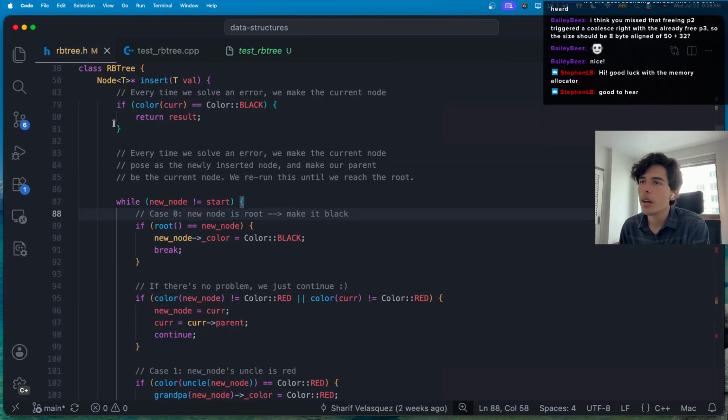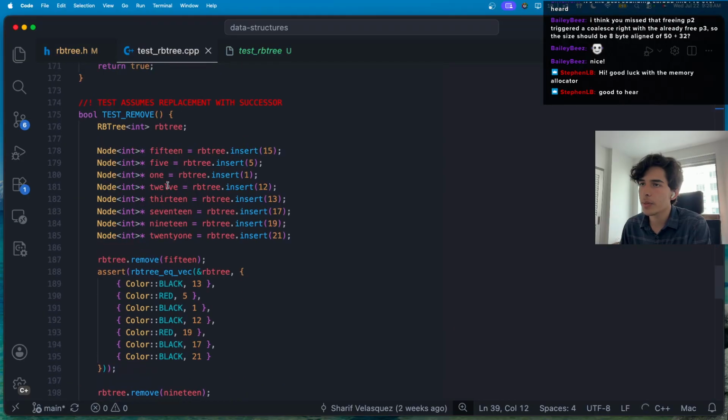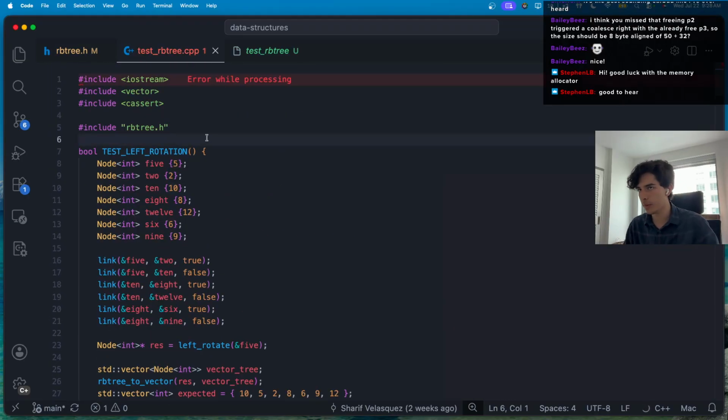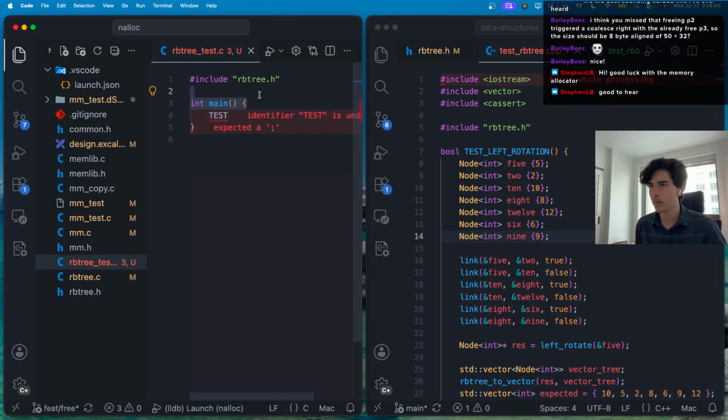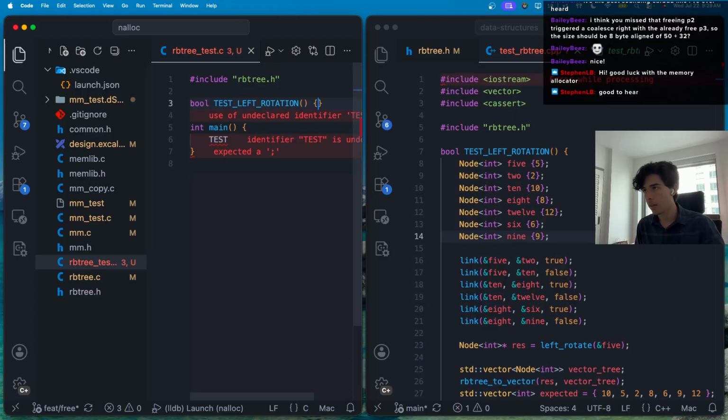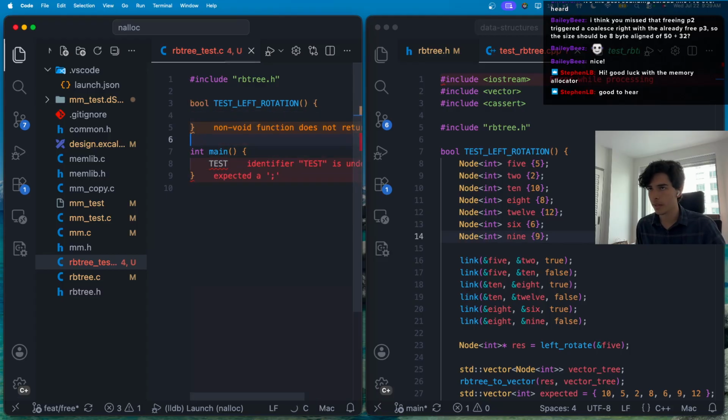So now we go to test red black tree, and then we just port these tests that we've been doing. We simply need a way to create nodes very easily. So let's start with test left rotation. So test left rotation, and then here we just call it test left rotation. Okay, perfect.